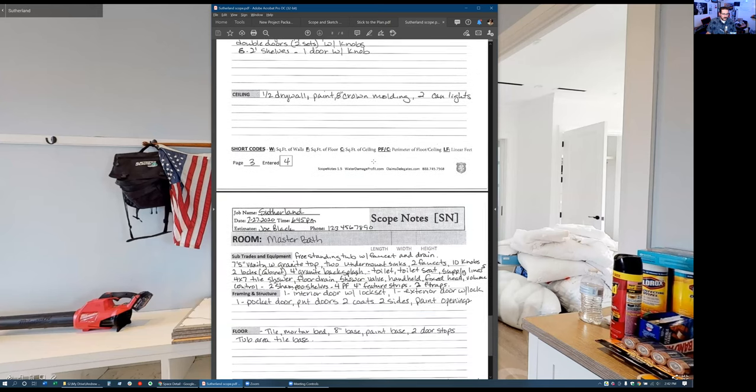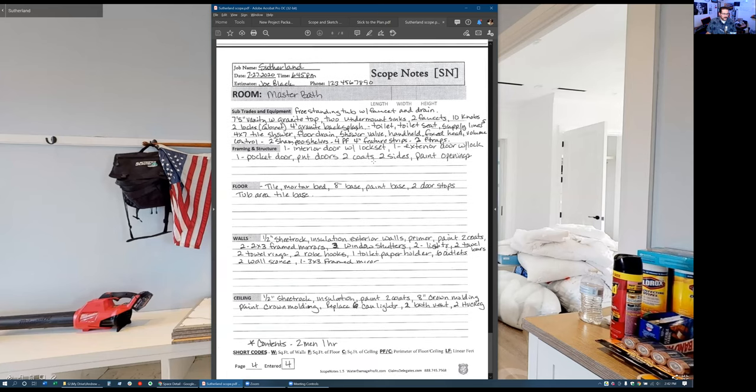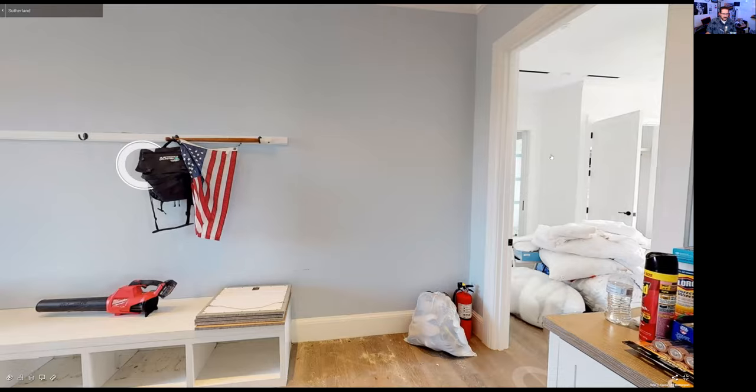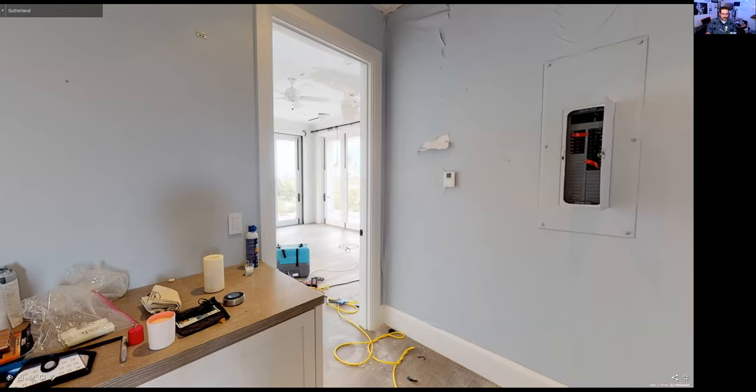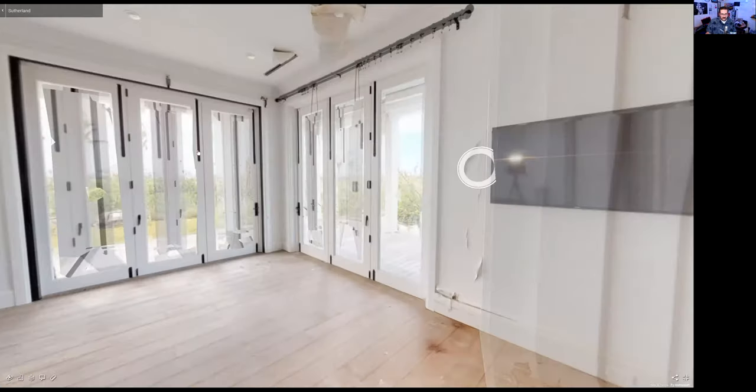And this is what we came up with. Master bath. Interesting. So she went deep on this one. Freestanding tub with faucet and drain, vanity, granite top, blah, blah, blah, blah. I would, with the benefit of Matterport, have this scope open and Matterport at the same time, so I can go back and forth and figure out, oh, that's what she's talking about. And the master bath is over here.